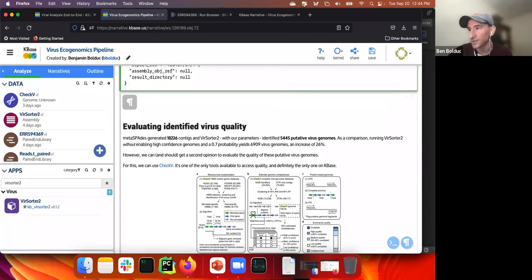Okay, so question: when I publish my own KBase narrative based on a tutorial, is it okay to keep the explanatory figures citing the original? Yes, I believe so. I would have to ask KBase, but yeah.